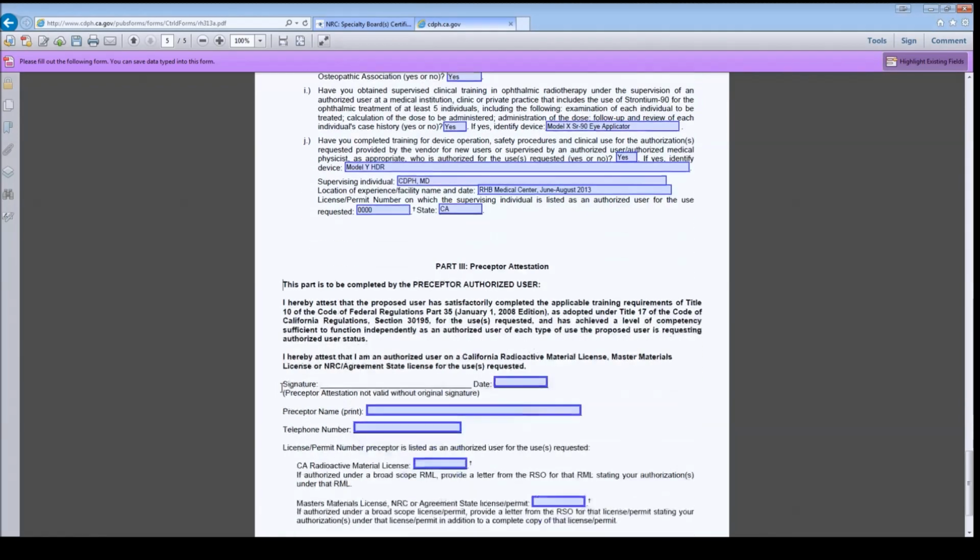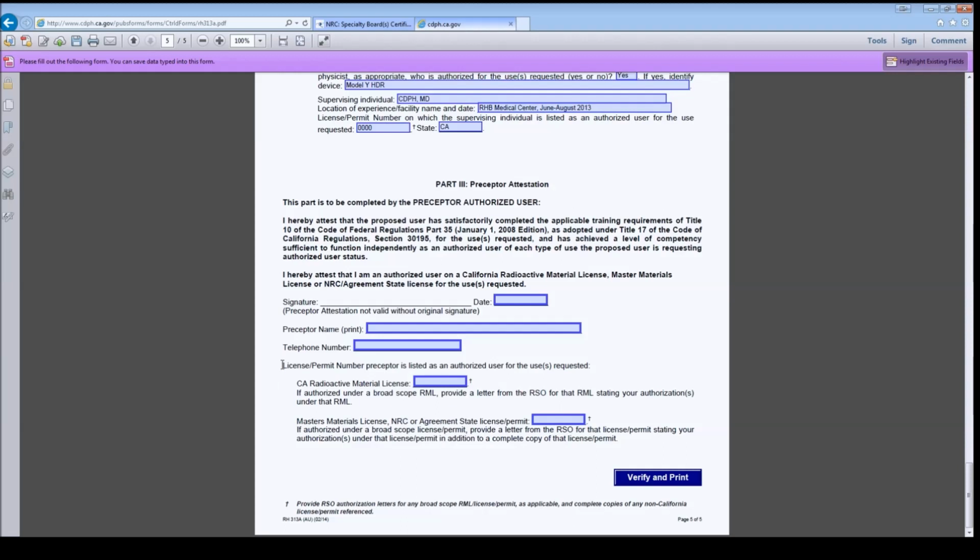Part 3 is the Preceptor attestation section. Complete the fields and have the Preceptor sign the printed form.